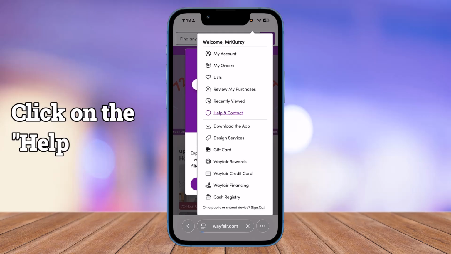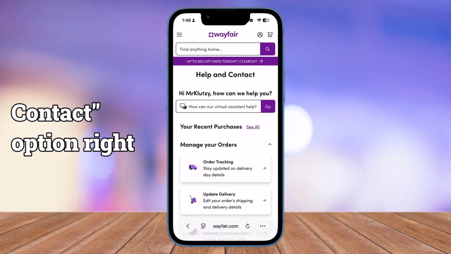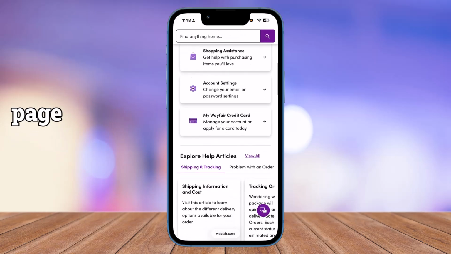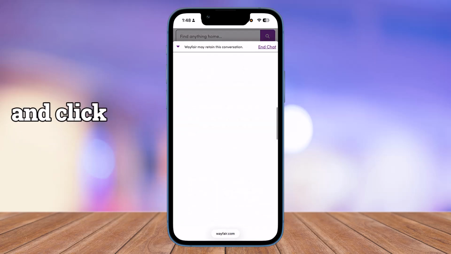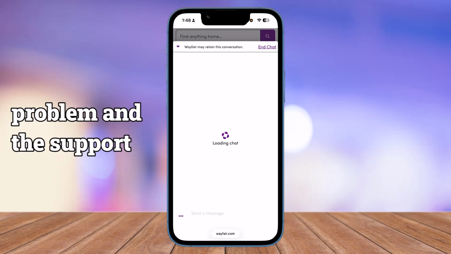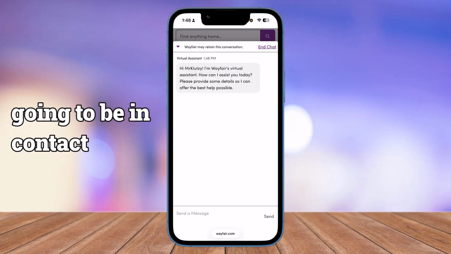Click on the help and contact option right down here, and you're going to be taken to this page right over here, where you want to scroll all the way down and click on start a chat. Now this is going to be an automated chat where you can explain your problem and their support is going to be in contact with you.